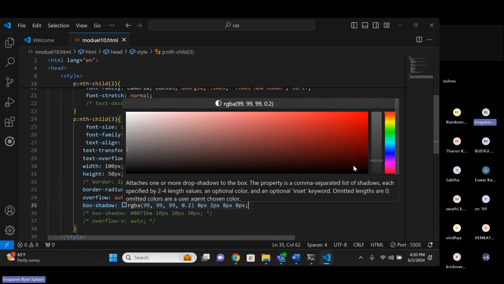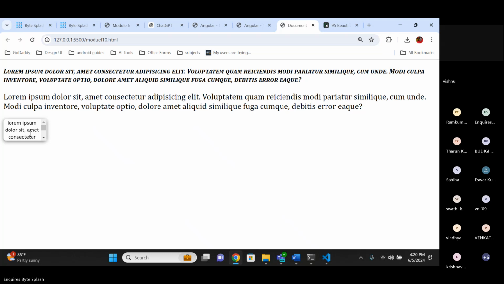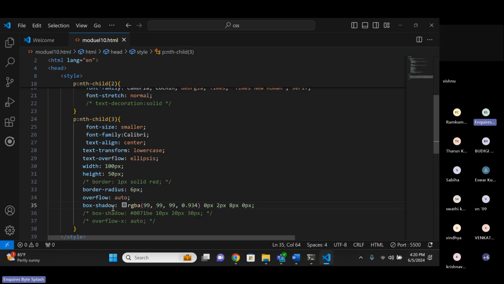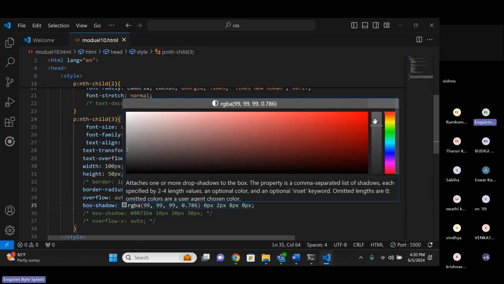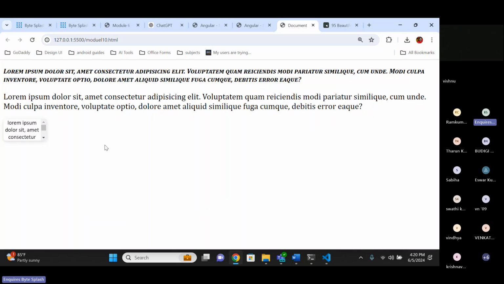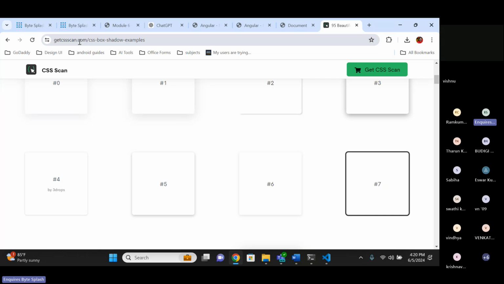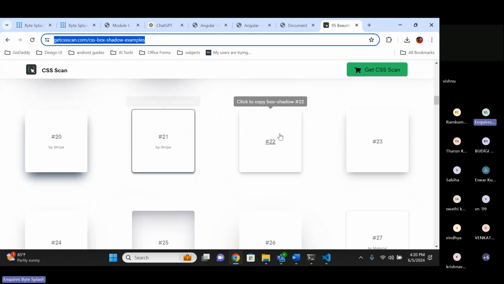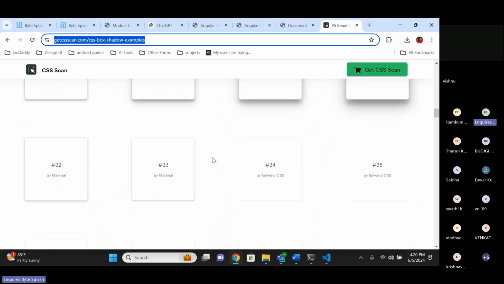This is RGB. See, this is opacity. If I increase this opacity, see the change. If I decrease this opacity, it might become transparent, right? See, it's very light, so that we will use as box shadow. So just Google it: box shadow, get CSS scan. You can get the box shadow examples. Based on that, you can change the colors and all.